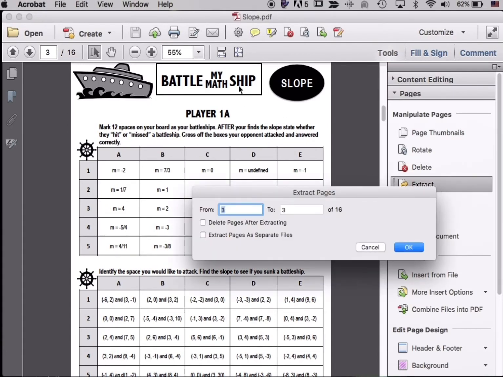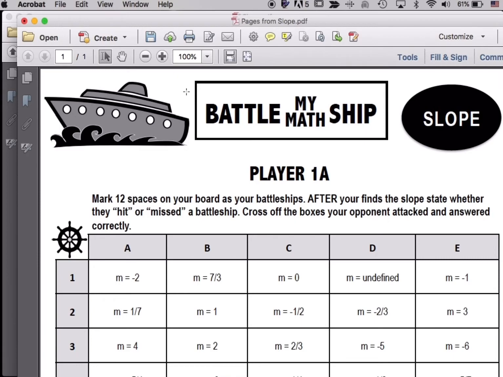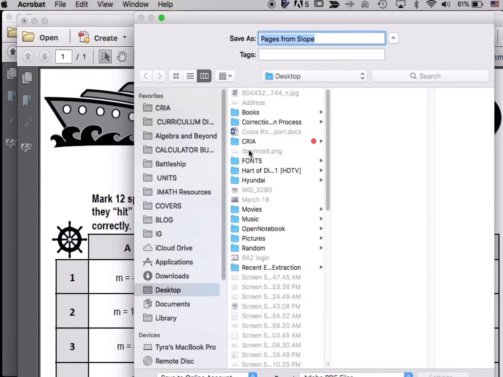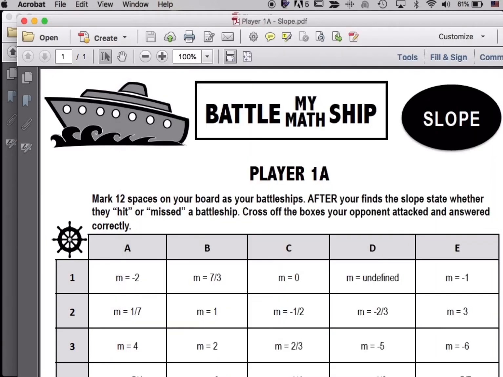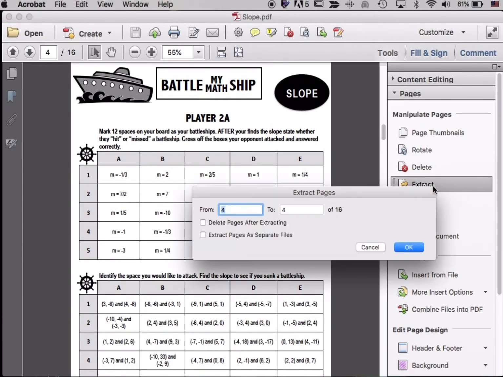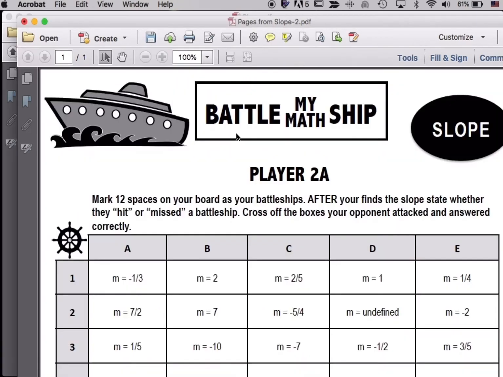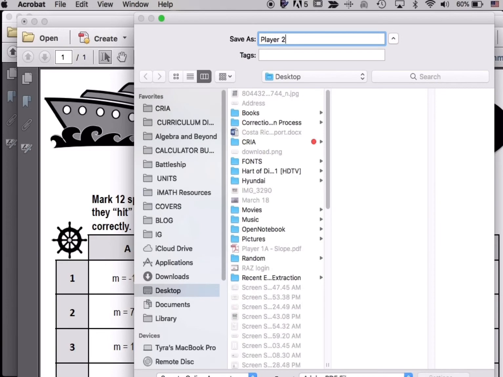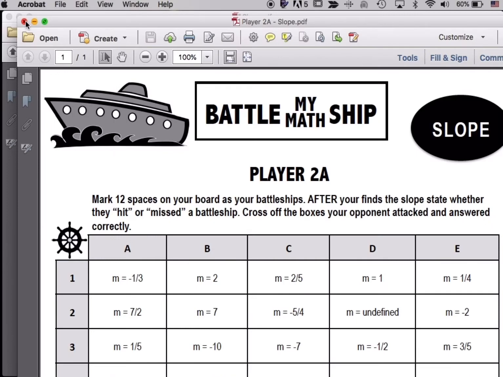And I am just going to extract page 3, because that's my Player 1A, so I'll say OK. Okay, and then I'm going to save it. I'm going to just save it to my desktop as Player 1A for slope. Okay, so now I have Player 1A saved. And then I want to go to Player 2A, and I'm going to do the same thing. I'm just going to extract the one page, page 4 to 4. Okay, and again, you'll save it as Player 2A slope. Okay, so now I have both of those documents saved.